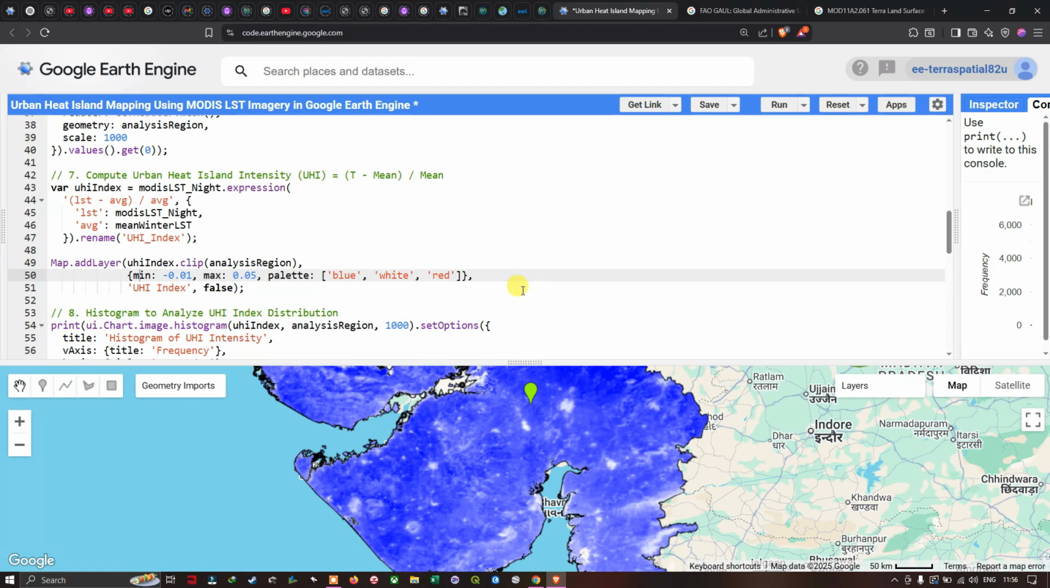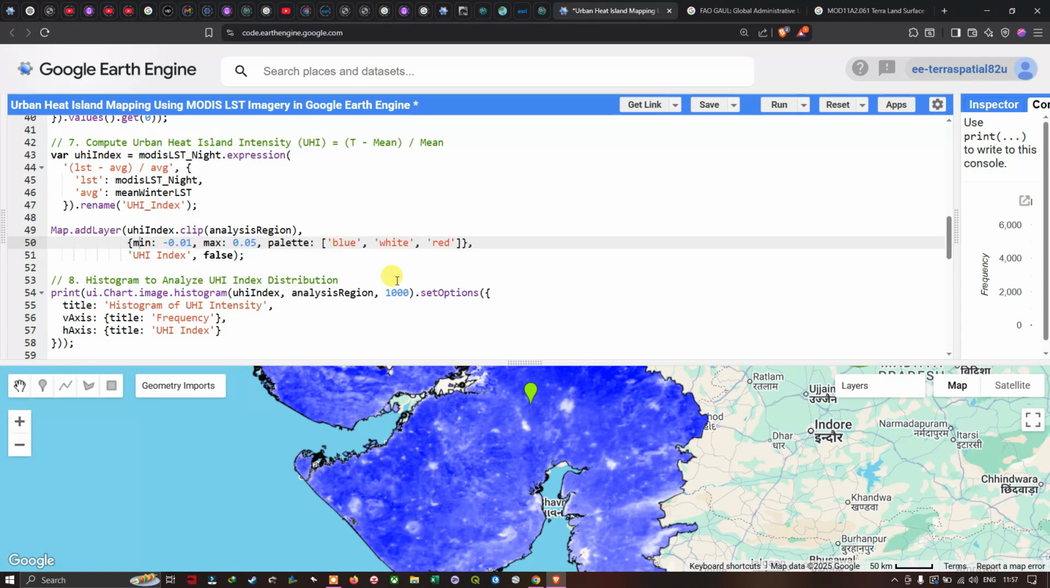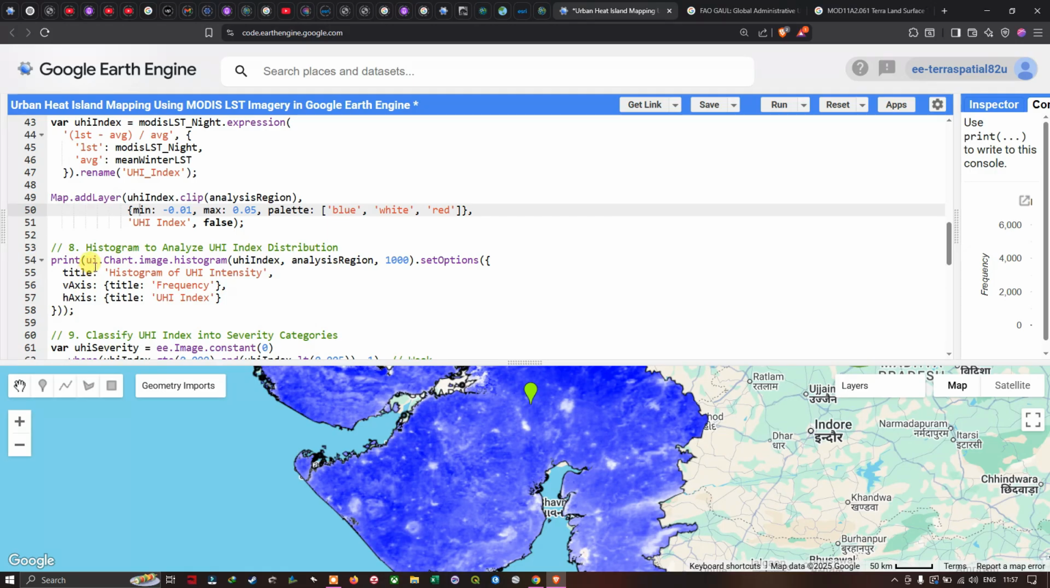So in order to visualize the range of values of this urban heat island effect, we have to create a histogram. For that, we're going to define print ui.Chart.image.histogram and UHI index, referring to this particular variable where we wrote our formula to calculate the urban heat island effect. And lastly, we are referring to this particular analysis region, that is our study area. And here we mention the value of 1000, which indicates the resolution of this particular imagery.